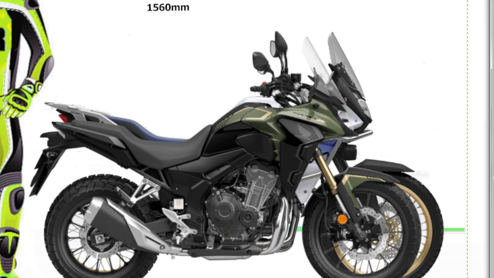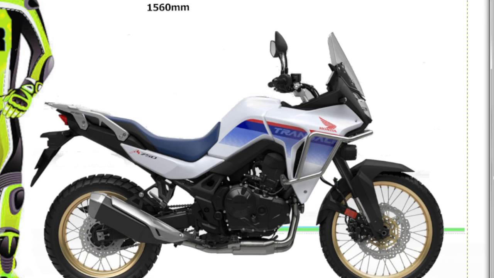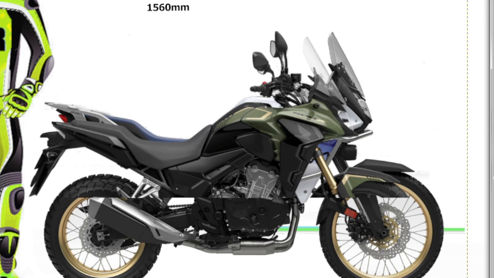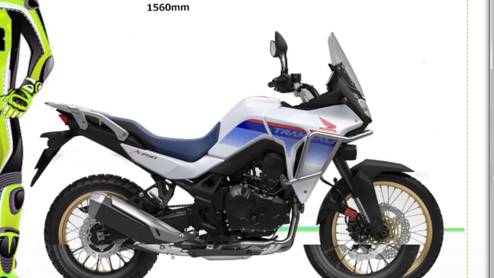I remember sitting on the Africa Twin. I don't have it for this video available, but I will make one Transalp with Africa Twin. And Africa Twin is really good for tall riders. It's a big bike. CB, you look small on the CB, although it's not so small, but it still looks small if you're a tall rider. So the Transalp is somewhere in between, but it's not that much bigger than the CB.